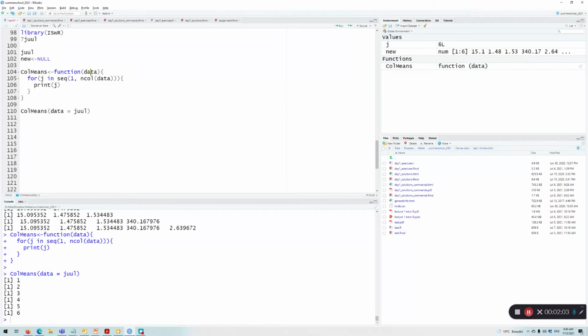Now remember, this data does not need to exist in your environment. This is simply for you to call data later on in the function. So here we actually define that data should be the data set Joule.